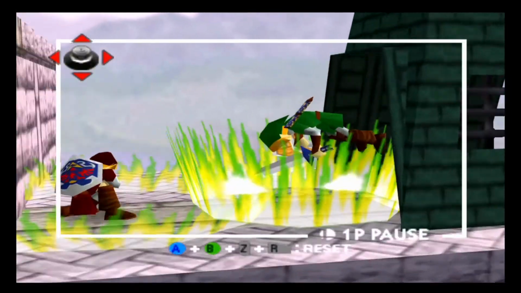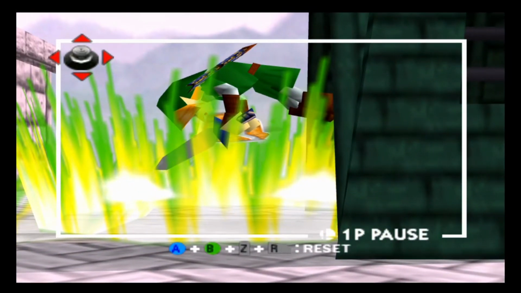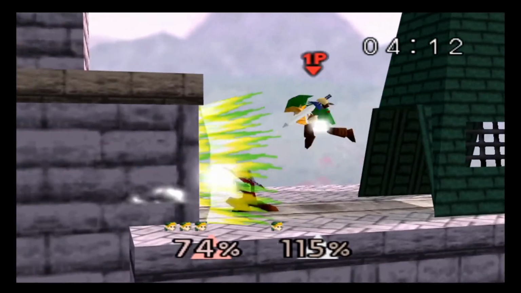Yep, so there you go. The sound is a little bit scratchy, but definitely acceptable. In terms of the actual gameplay, though, it's perfect, I would say, almost.